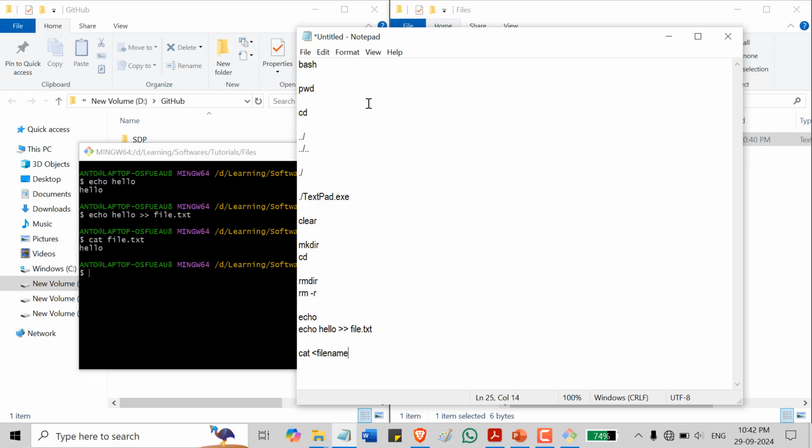So these are some of the basic commands which you need to know in order to work in a Git repository. Hope you have understood.